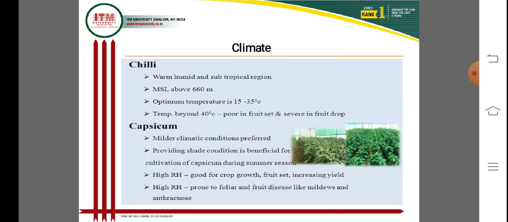Providing these conditions is beneficial for capsicum cultivation, and during the summer season it is important to cultivate under protected conditions. High relative humidity is good for crop growth, and 60 to 65% relative humidity increases fruit set and yields. Very high relative humidity promotes foliar and fruit diseases like mildews and anthracnose. In polyhouse conditions, maintain relative humidity at not more than 65%.